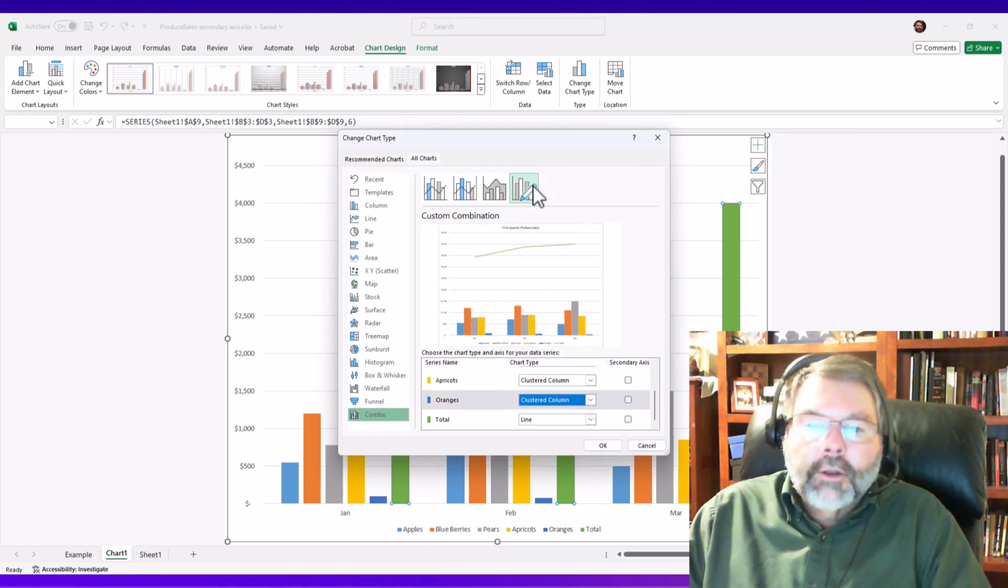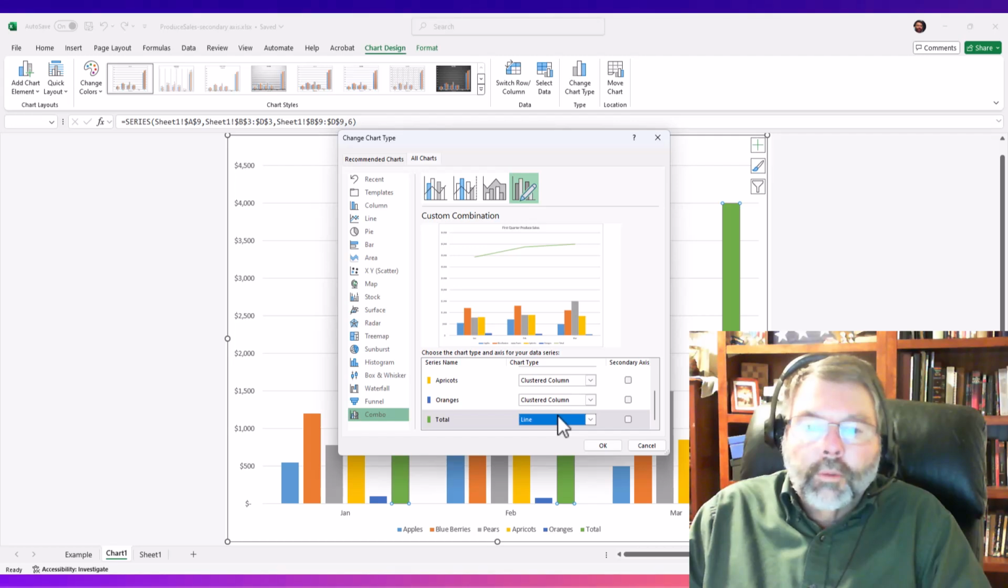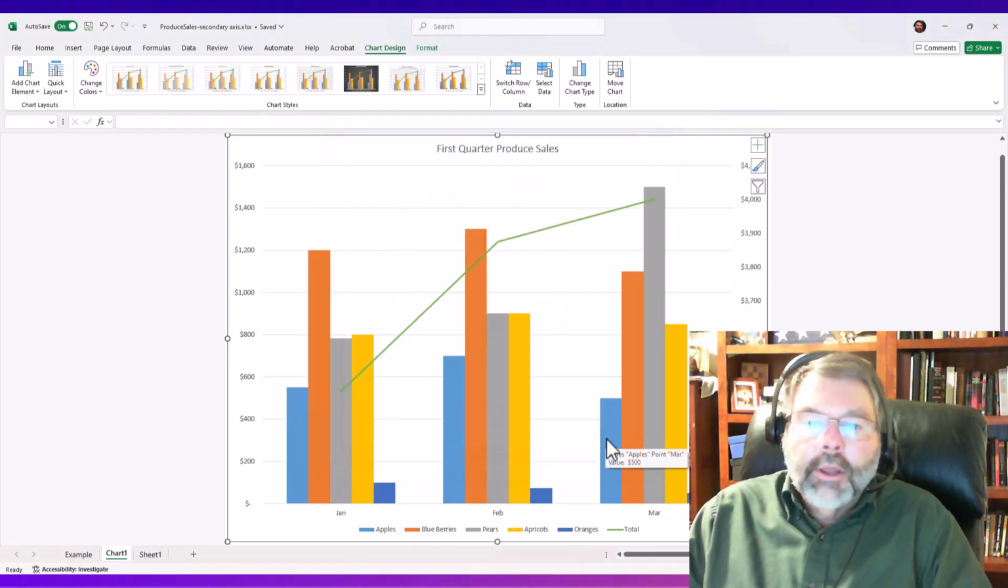So I'm going to go ahead and choose clustered column there, but I am happy with line chart for the total. Now, to add a secondary axis, which is that second y-axis I showed you in the example, all I have to do is just click right here and say, okay, graph that one on a secondary axis. So I'll go ahead and click OK, and there it is.